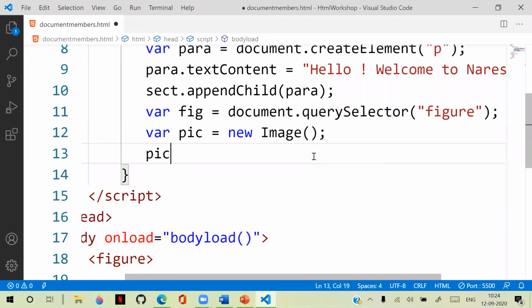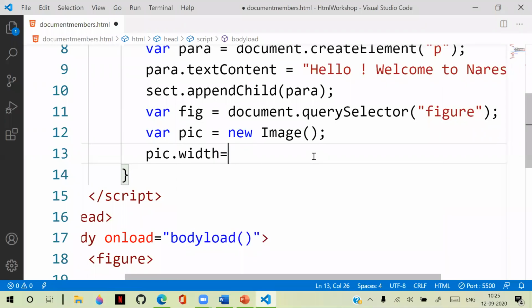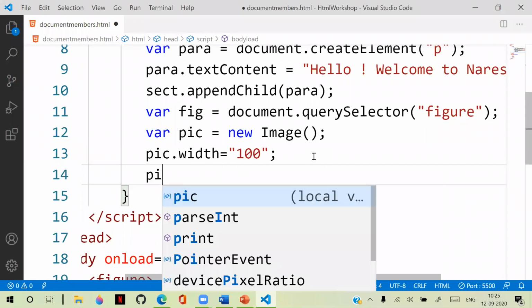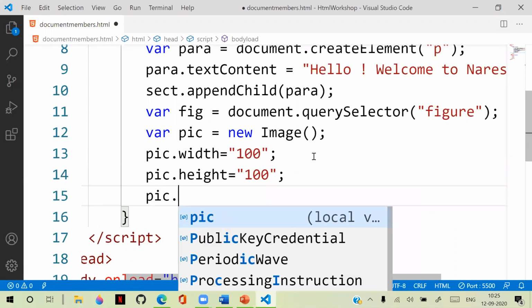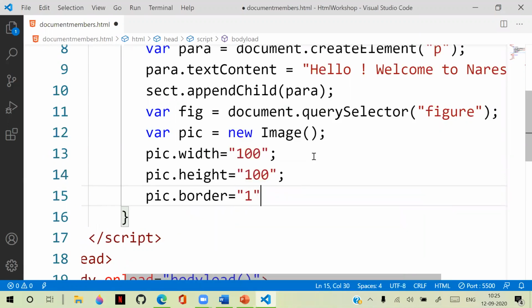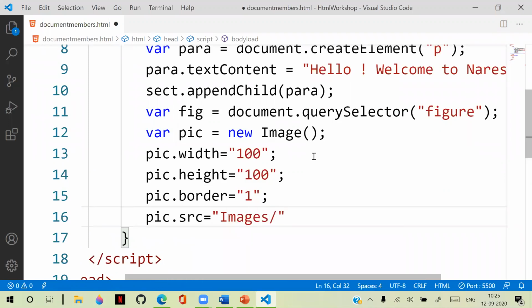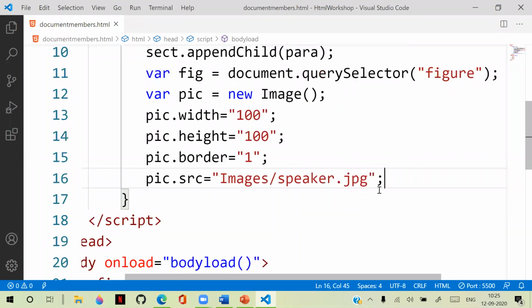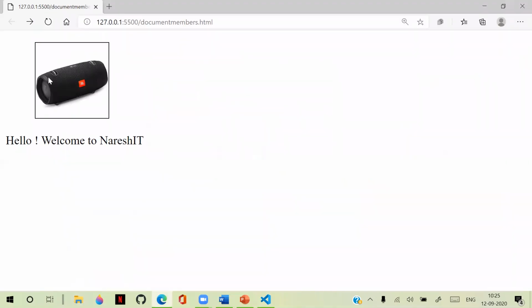And for that we have pic.width. Pic.width is equal to, because it is an image, how many pixels? 100. Okay. Pic.height is equal to how many pixels? 100. Okay. Pic.border is equal to 1. And pic.src is equal to images/speaker.jpg. That's how we configure. And this picture should be added into the figure. That means fig.appendChild, and add that pic into that figure. That is the hierarchy we are following, and you can see a picture comes into that.